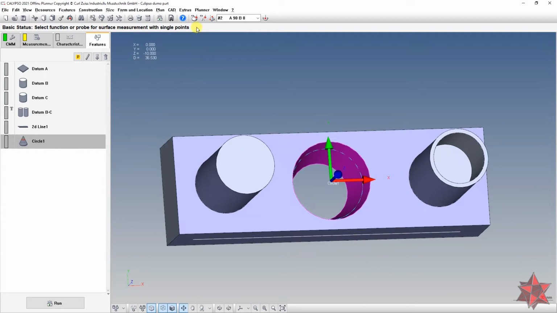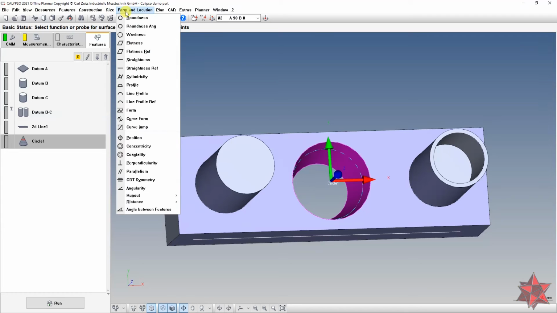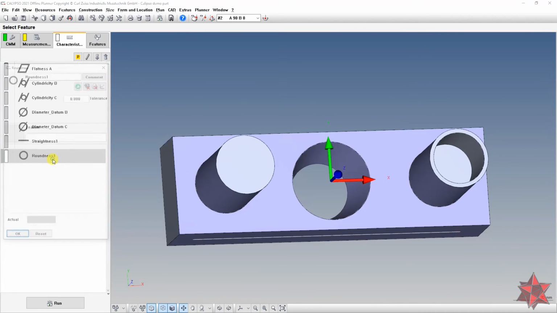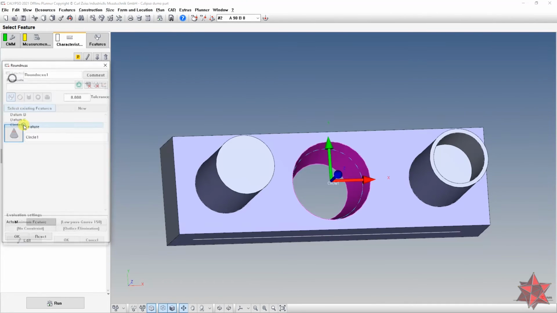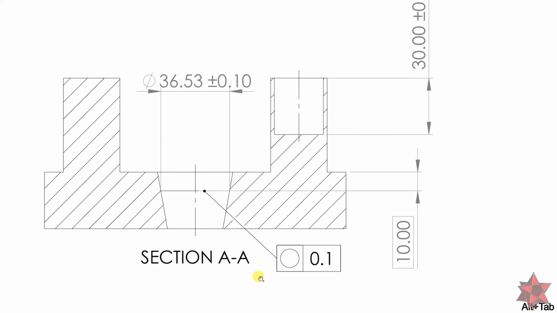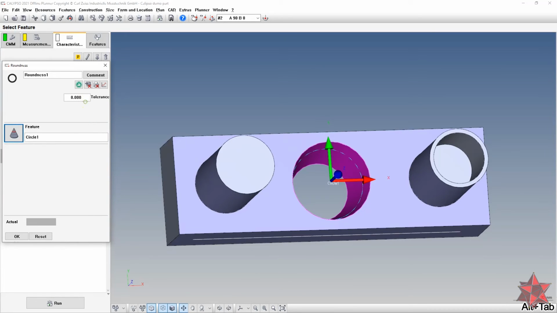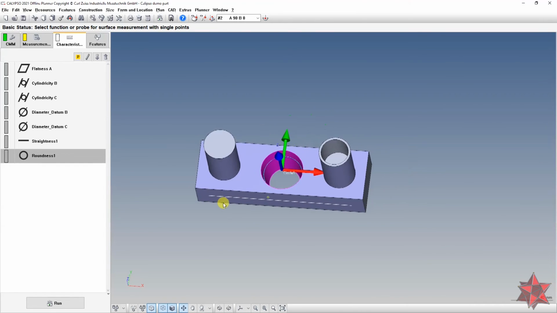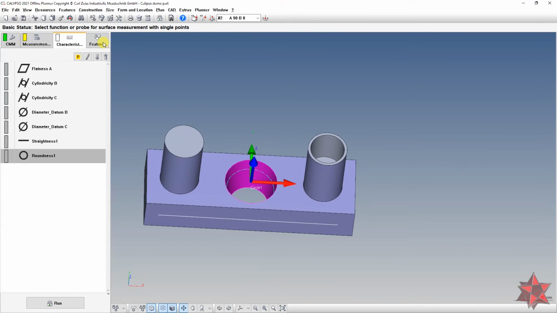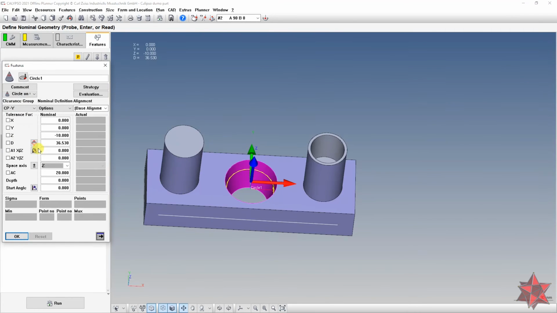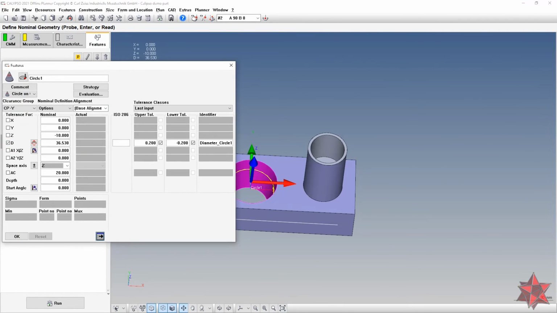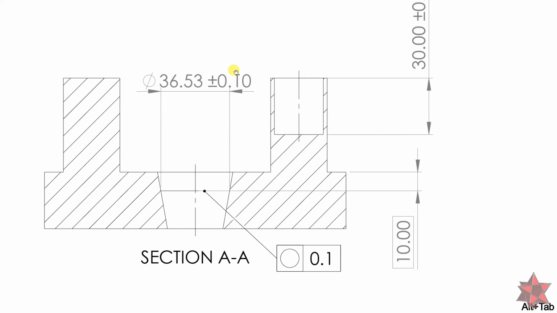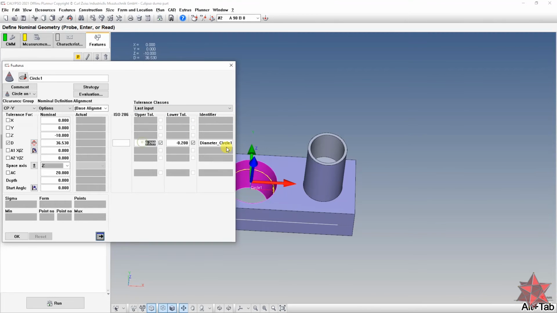Good. Now we can also do the roundness, right? So roundness, circle 1, 0.1. Good. We can also do the diameter from the circle if we are here. Diameter 0.1.